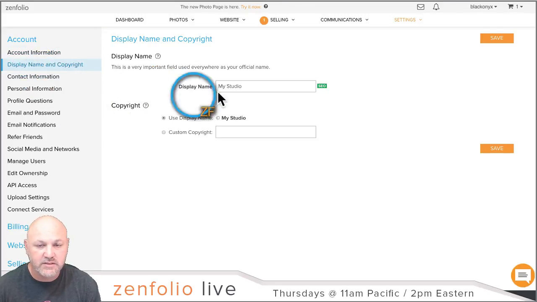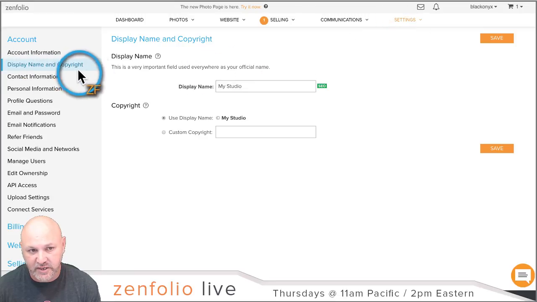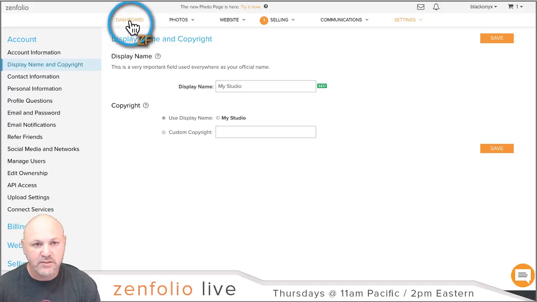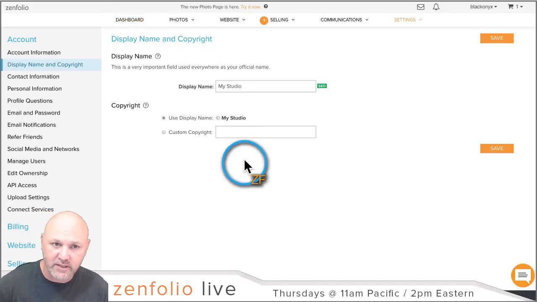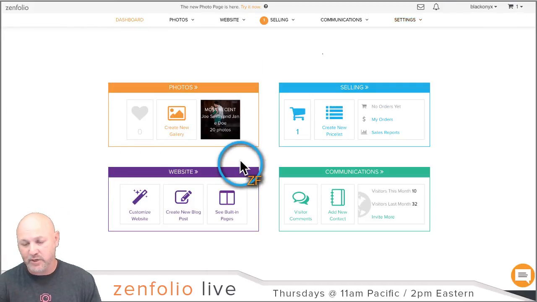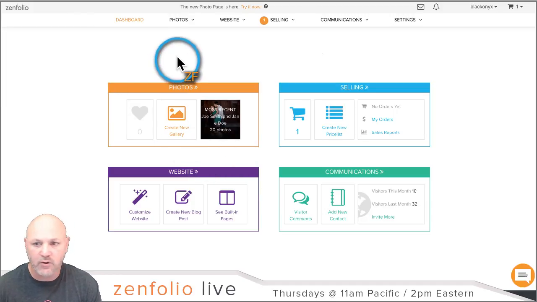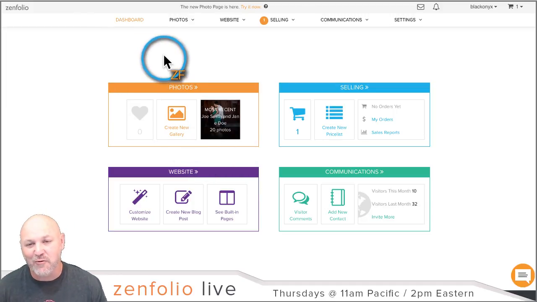Right here. So if you go to settings, account, display name, and copyright, you can actually put your copyright in here as well. So the more places that you have that put in, the more it's going to be present on the image, and the better chances you have of proving your case that the photos belong to you. So hopefully that answers your question. If you have any more questions about it, definitely please feel free to ask. I will answer to the best of my ability.